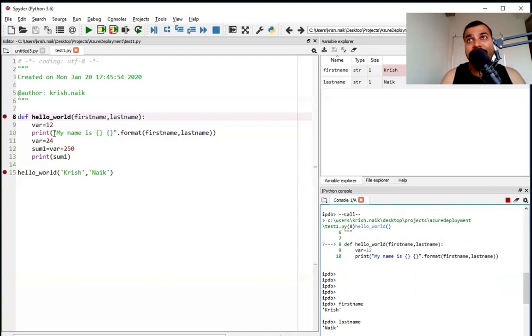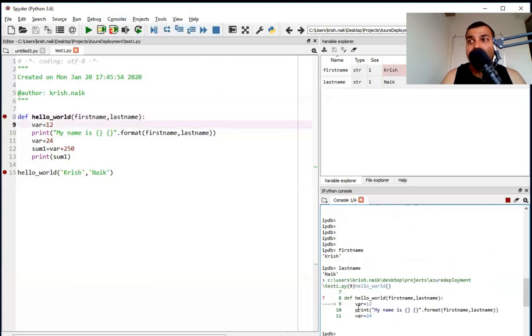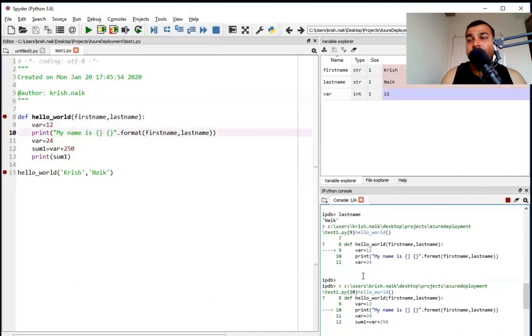Now I want to go inside this particular function. So let me just go into debug and again click on step into. Now it has gone to the line number 9. Still, the variable has not been initialized. It will get initialized in this particular line, right? So you cannot see any variable getting created over here. Now again, I'll go into debug and click on step into. As soon as I do step into, now you can see that the variable is being initialized with 12.